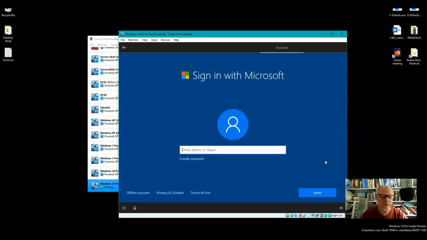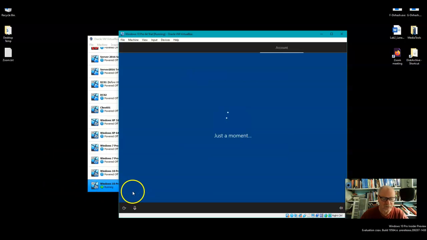What it wants me to do now is to set up a Microsoft account, and when I log in, I would be logging into my Microsoft account. If I log into other Windows systems with my Microsoft account, then my settings and history and so forth would travel with me. In this case, this is just a virtual machine. I don't want it to be signed on to my Microsoft account, so I'm going to say offline account.